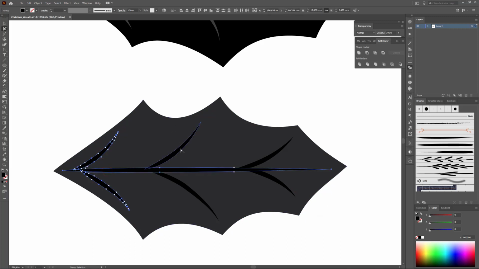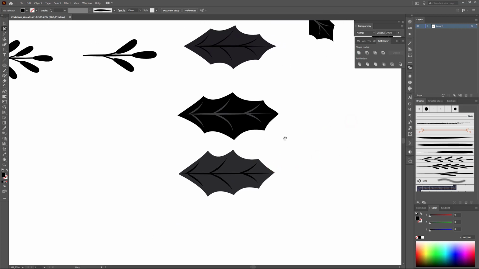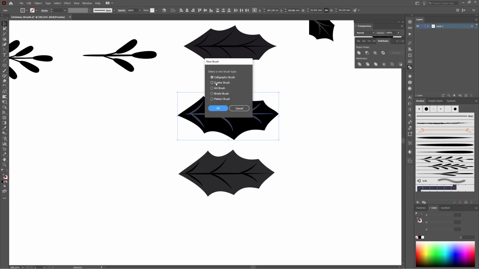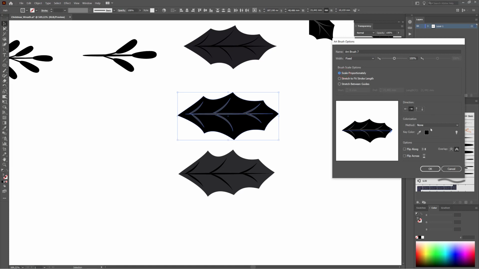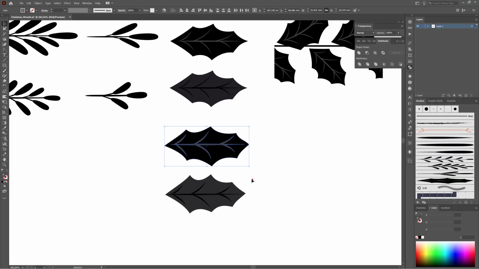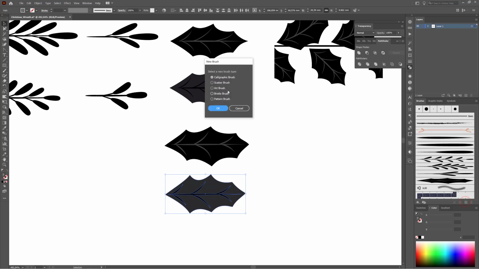So if you select multiple lines, you have to hold the Shift key. So, and now again open the Pathfinder and click on Unite. Now I'm going to create brushes again. So choose the selection tool, select the first leaf and create brushes. Art brush again, scale proportionately, and tints. And the second leaf, select art brush.